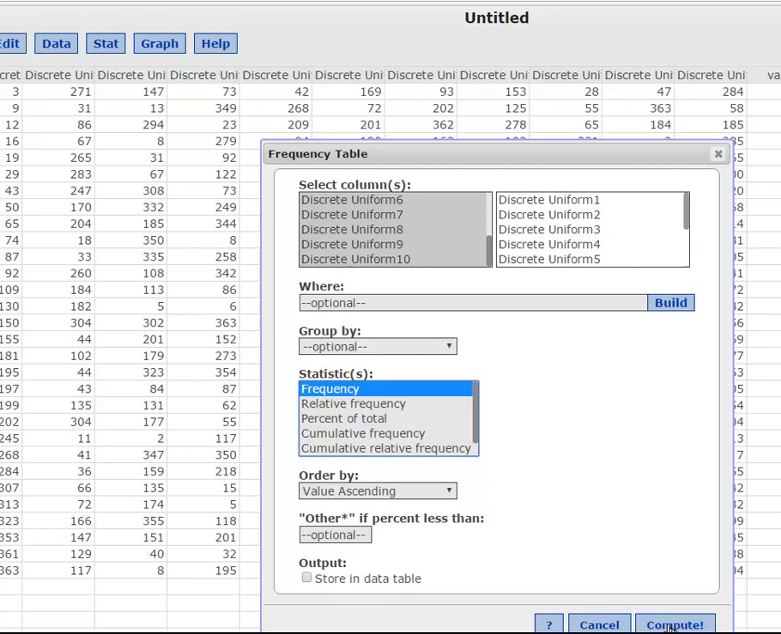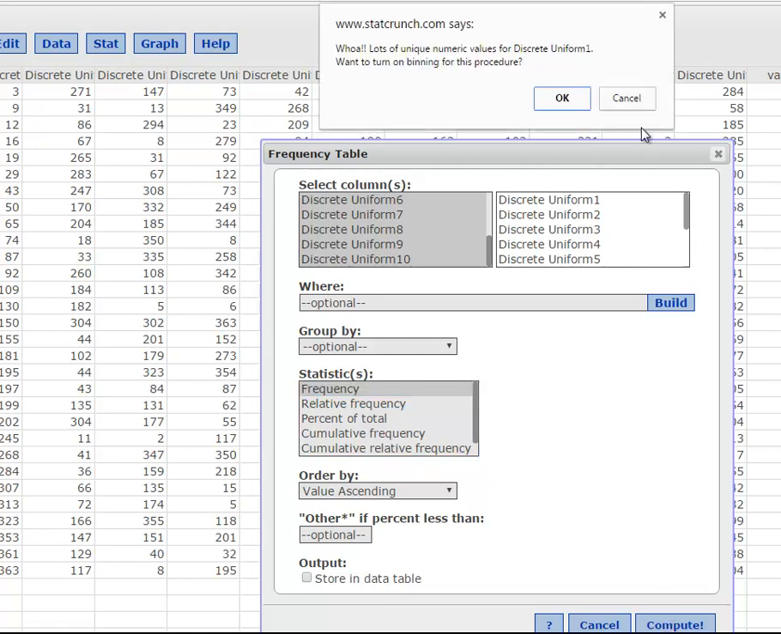And after I click on Compute, it's going to give me a little message up here. It says, hey, you've got a lot of values. Do you really want to do this? Do I want to turn on binning? And I do not want to turn on binning. That would be for something like converting this to a histogram. What I'm concerned with in this particular problem is if I have any repeated values. Okay, so I'm going to cancel that.